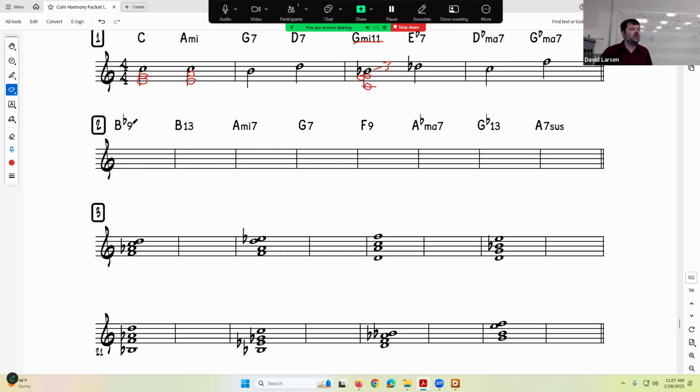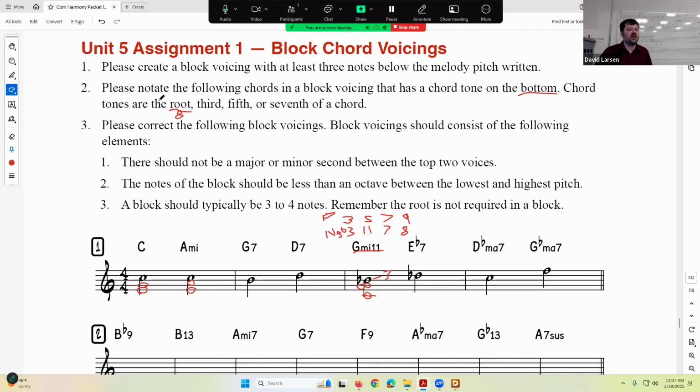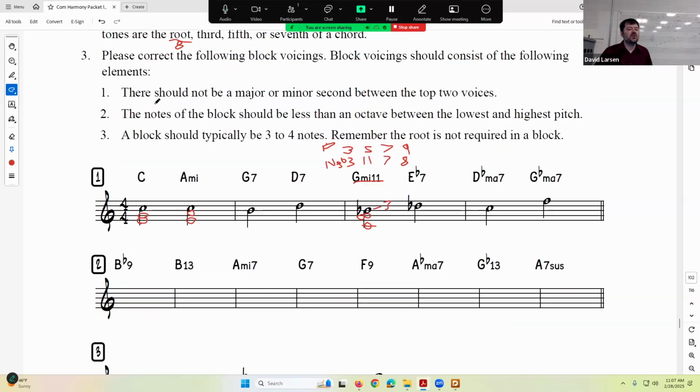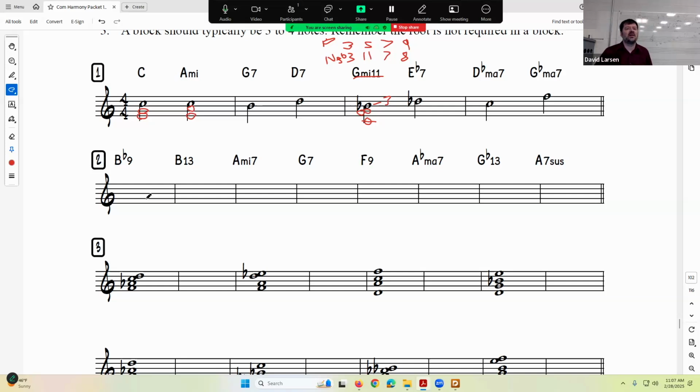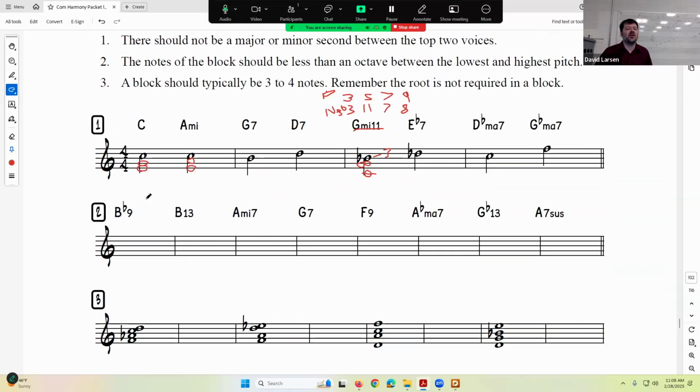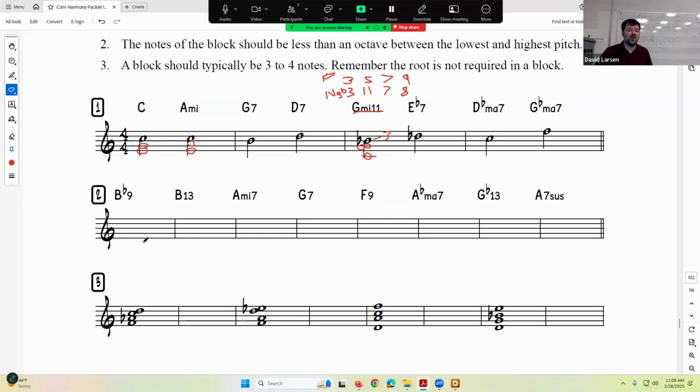So to be clear, because it didn't ask for any voice leading, you could be a robot about this. It said the bottom note has to be a chord tone. So you could say, I'm going to put the third on the bottom. What's the third of a B flat 9? D. Bammo. What's the third of a B 13? D sharp. So I've already gotten half of the answer right because I put a chord tone on the bottom before I even started. You could even be stupendously lazy and go, oh, A minor 7. There's an A.